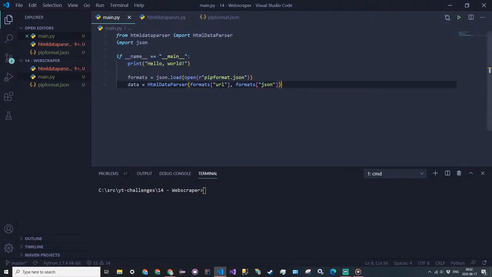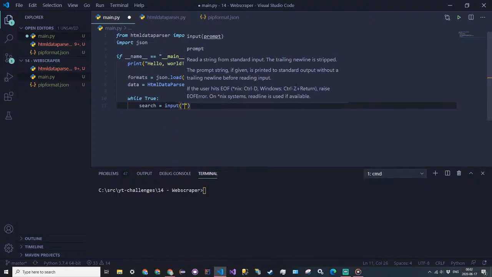Okay. God, this is exciting. Okay, let's start with our search terms. So while true, we're going to say search is equal to input search term.